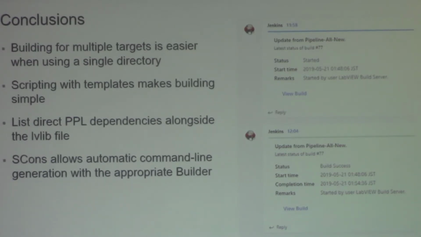In conclusion, I would like to reiterate that building for multiple targets is easier if you use a single directory to store all of your PBLs. Martin Ford showed some clever ways to do this with a hierarchy of directories, but they still built to one shared location. Scripting with a template is much easier than scripting from scratch. So if you have multiple targets, just define one project per target, and then you won't need to generate a new target every time.